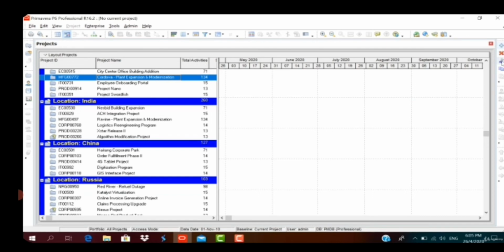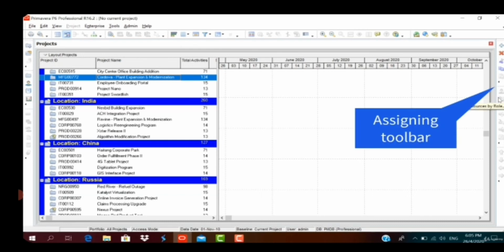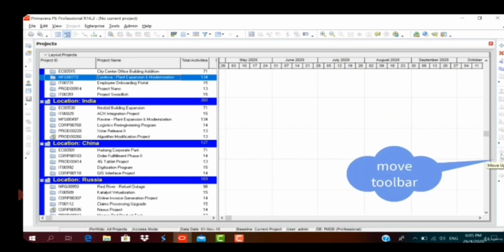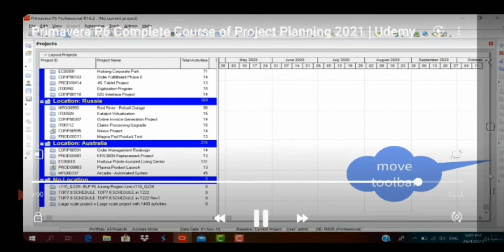You can add, delete, cut, copy, paste. And this one is assigning toolbar. You can assign resources, roles of the resources, activity codes, predecessors, successors. This is a move toolbar. You can move up, down, right, left. You must be aware of these functions.